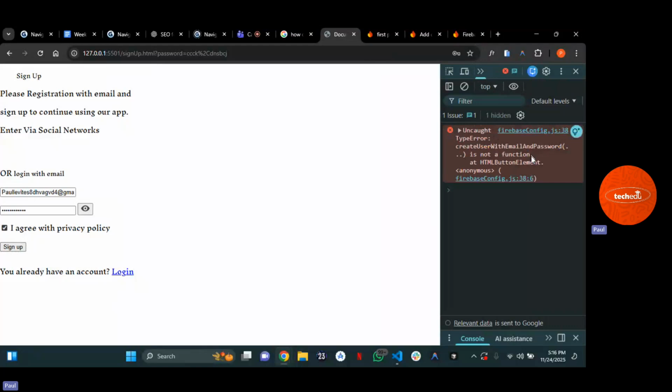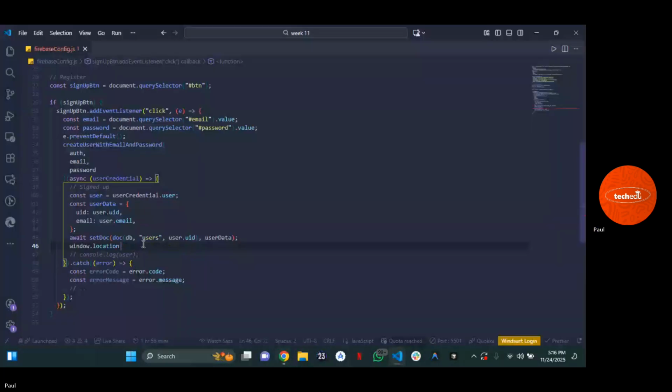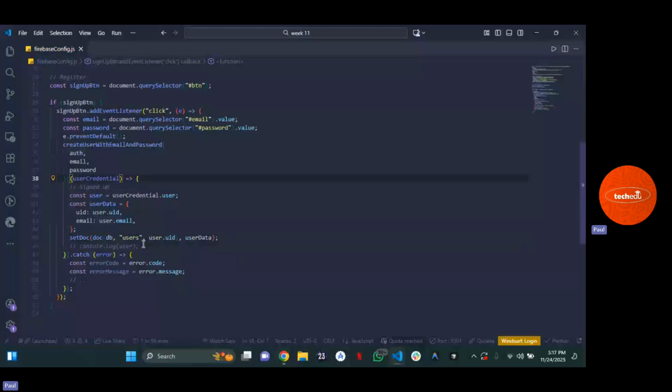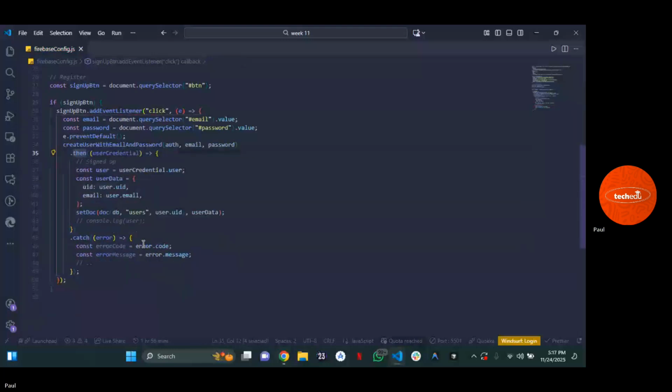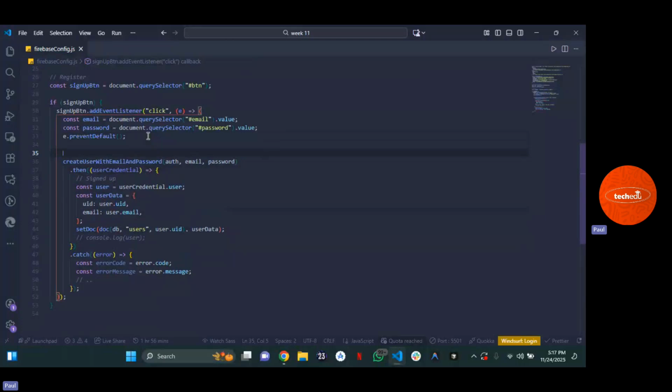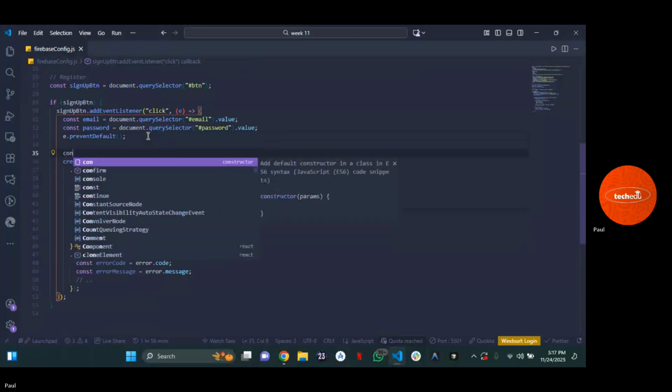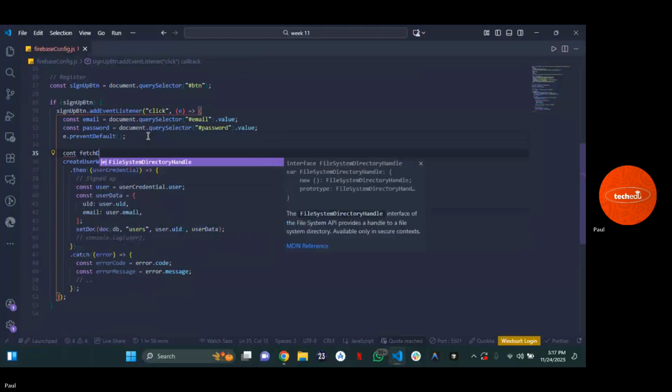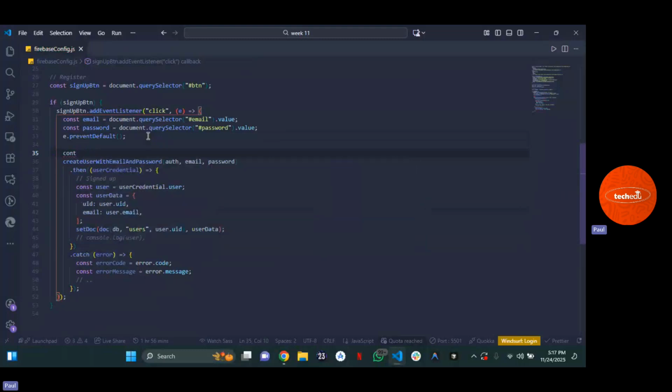So createUserWithEmail is not a function. So the best thing to use here is .then. Or if we're not using .then, we can go ahead and create a function. So what am I saying? So I can say const fetch, the const updateData.